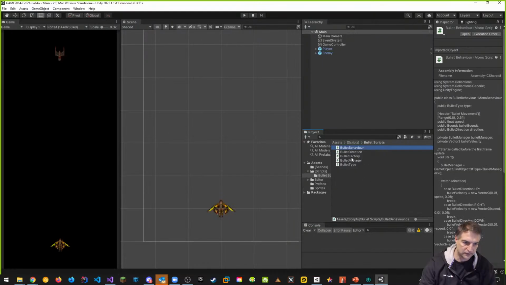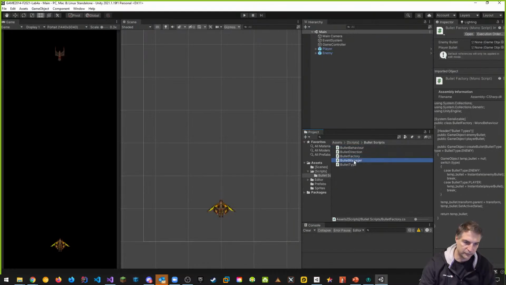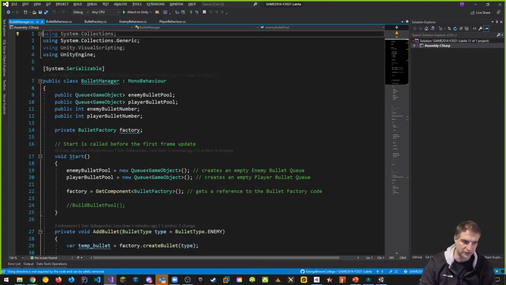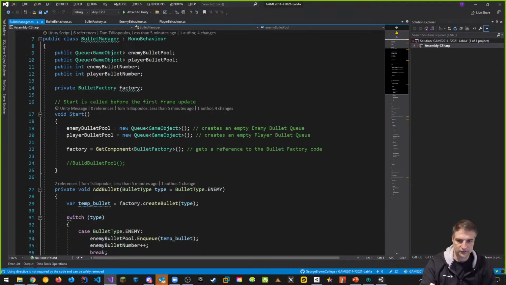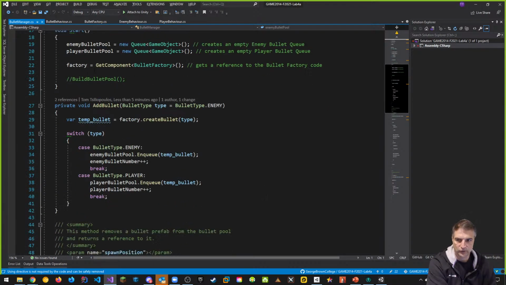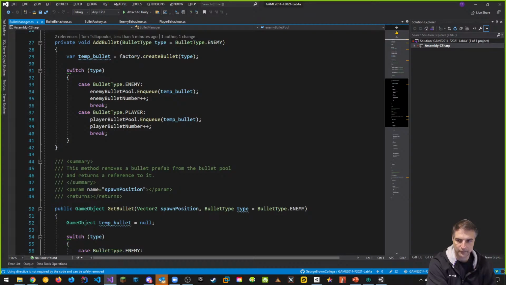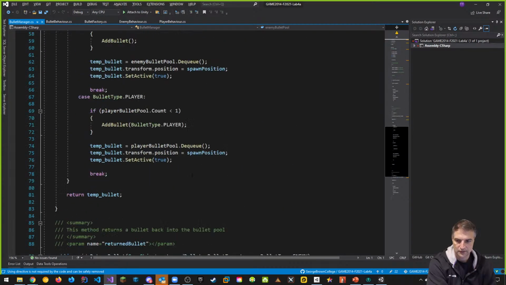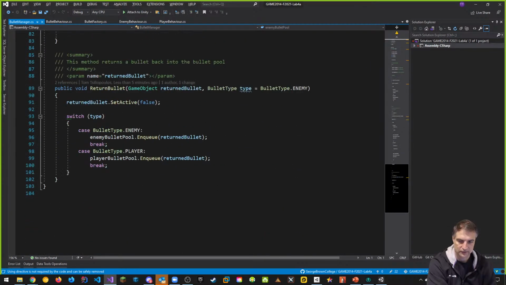And the other one is bullet manager. This is where the biggest problem is, in my opinion. The bullet factory is terrible now, right? Not the bullet factory, the bullet manager. Bullet manager is terrible now. We have multiple pools, an enemy bullet pool and a player bullet pool. We have a factory that we connect to. That's okay. But then we have a bunch of these switch cases. Switch case, switch case, switch case, right?